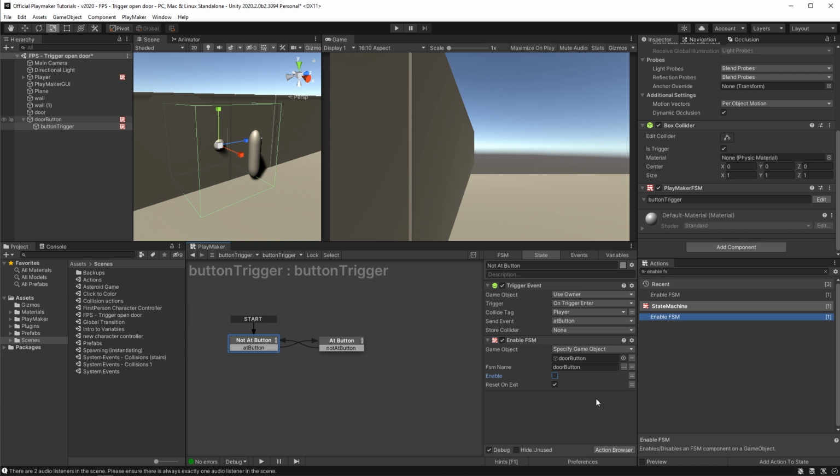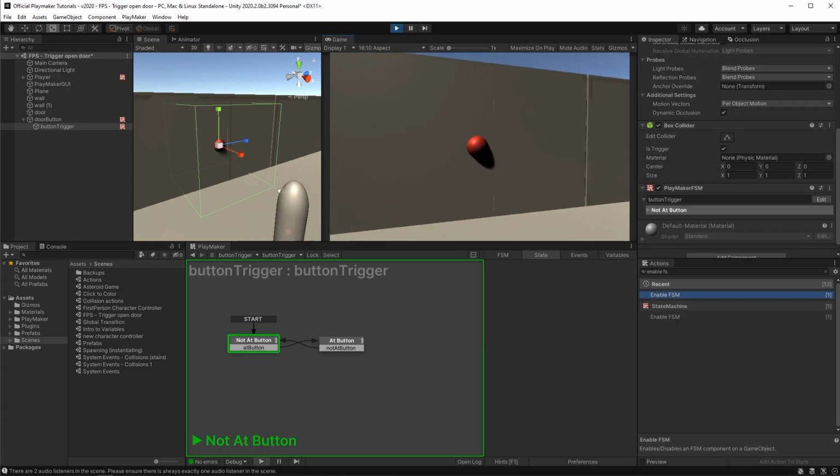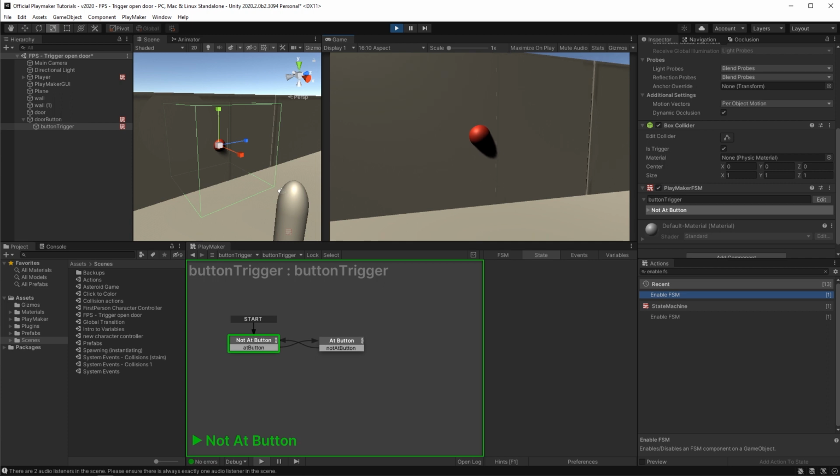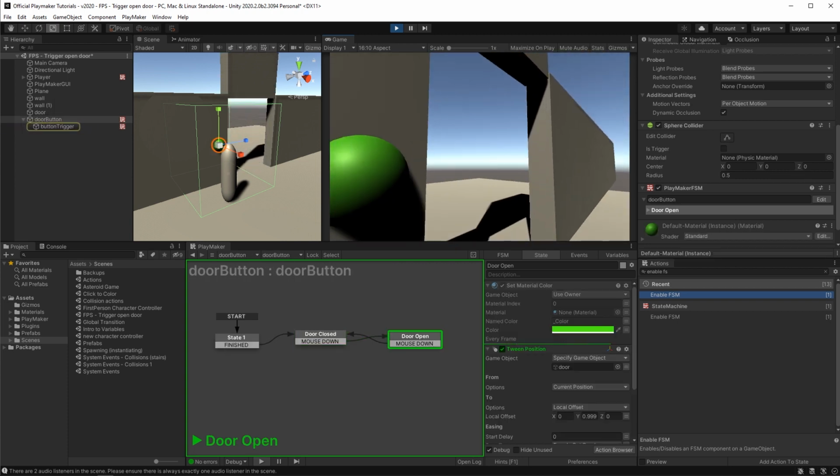So this is saying it will disable our door button when this state is active. Since it's at the start state in this FSM, that means our button will be disabled at the start of the game. But with this little reset on exit action checked, it will enable the button when this FSM exits the state by going into the next one. So if we press play, you'll see that you can't click this button when we're this far. But if you get close enough to it, now that we're in here, you can click it.